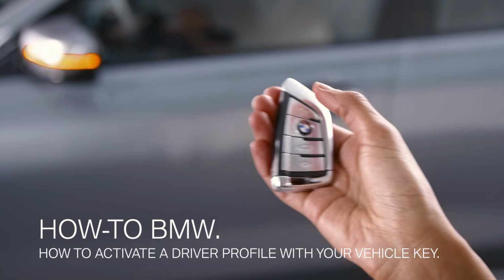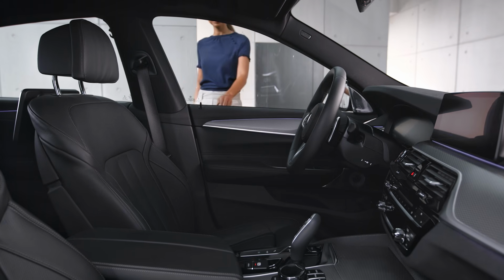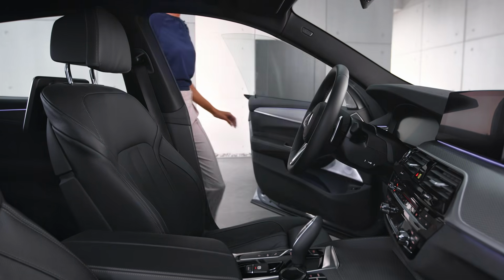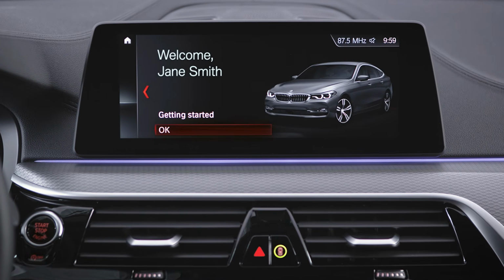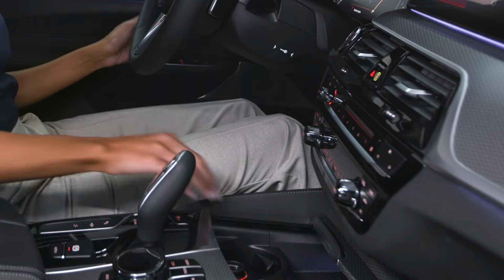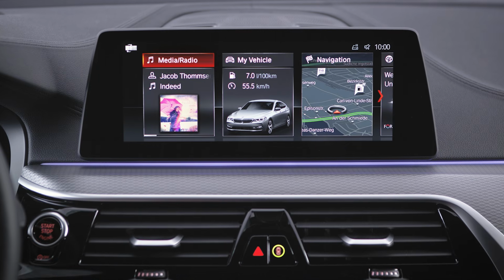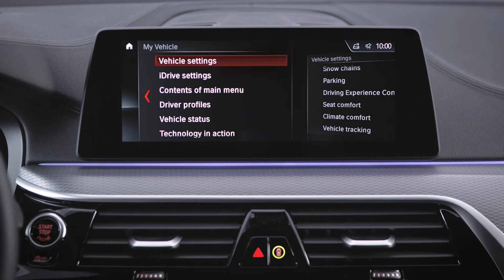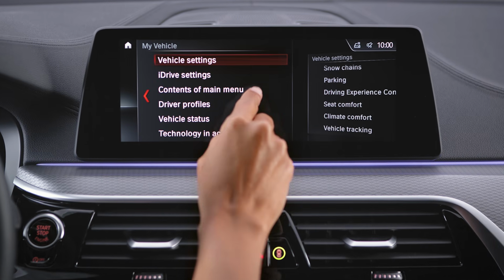When you unlock the vehicle with one vehicle key, the allocated driver profile is activated. All the settings saved in the driver profile are applied automatically. To view or change the driver profiles in BMWs with iDrive 6, go to My Vehicle and select Driver Profiles.